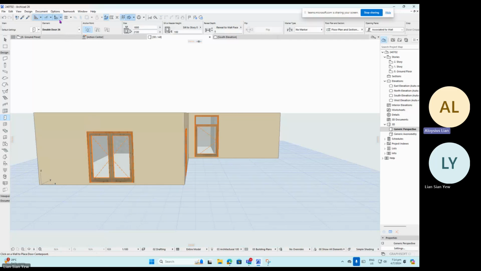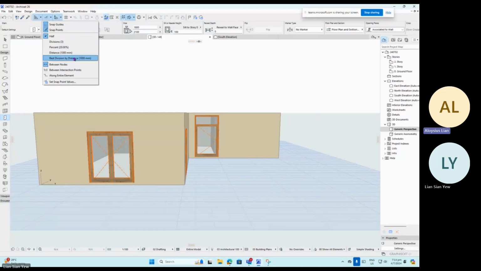So what you have learned earlier is you can always change this snapping to be half or divisions and even specific distances between them for each of the walls.